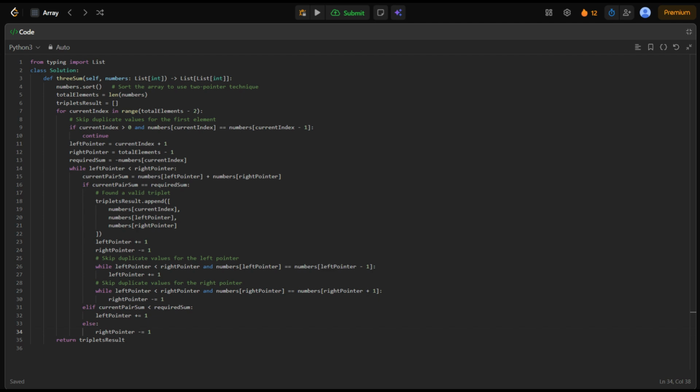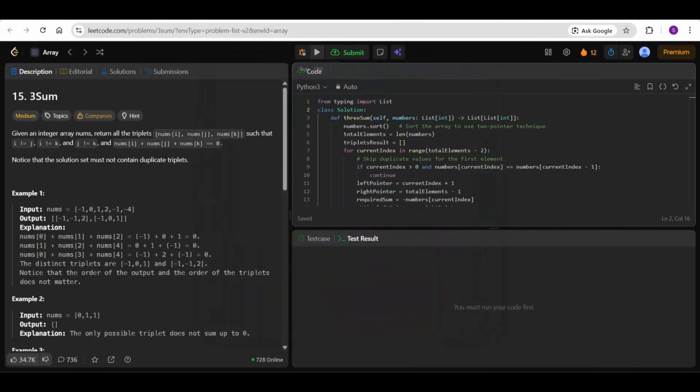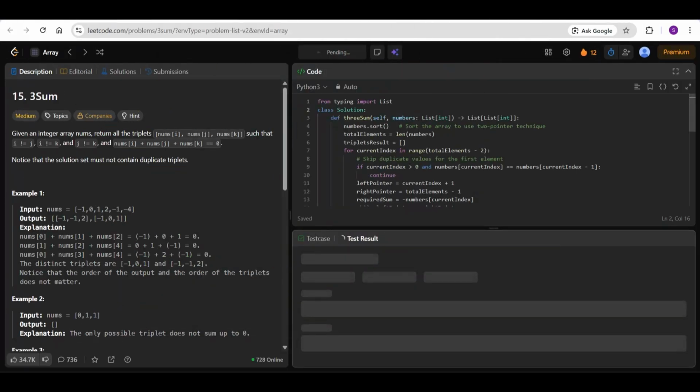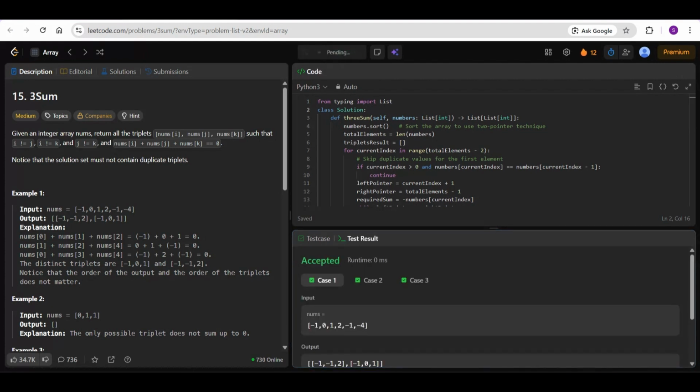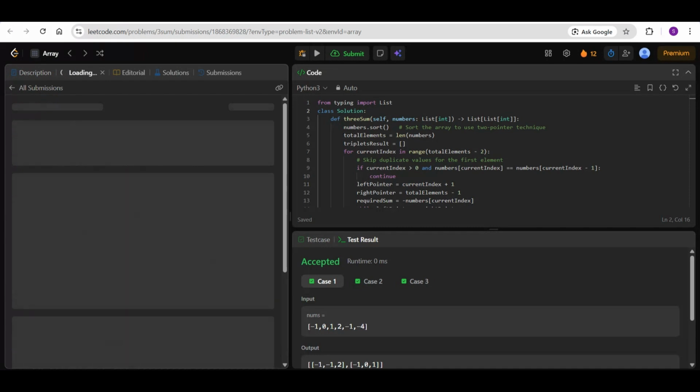Finally, we return the list of unique triplets. Now let's run the solution. All test cases are passing successfully. Submitting the code. And accepted. Efficient, clean, and no duplicate triplets.